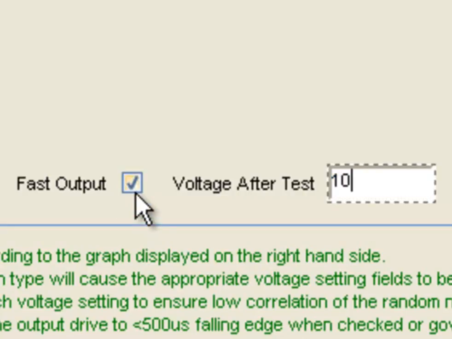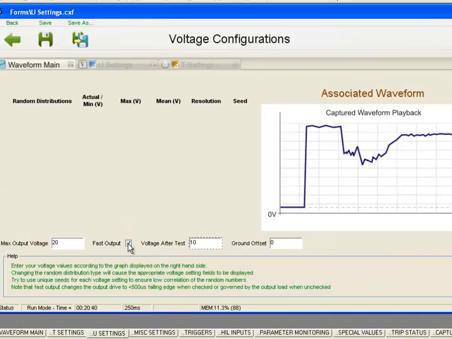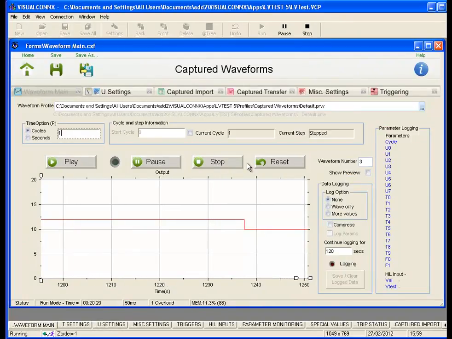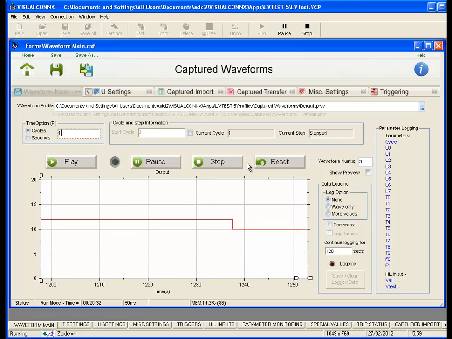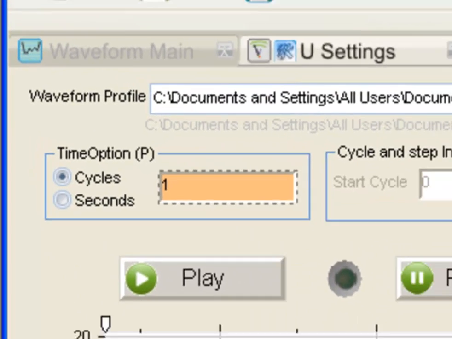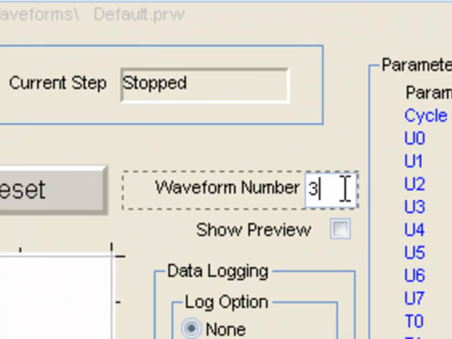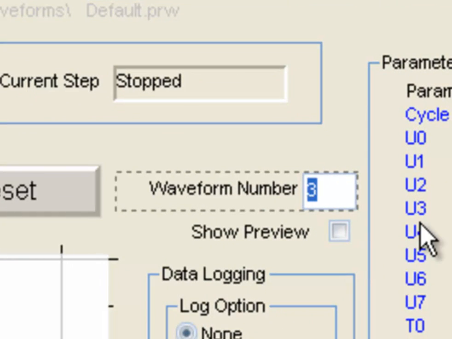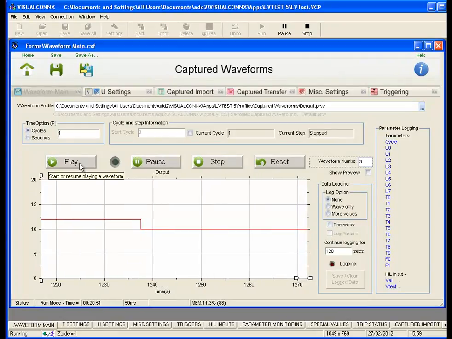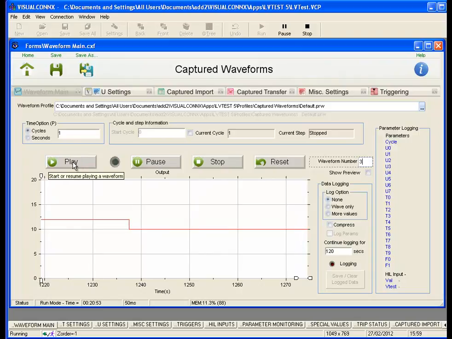If you want fast transitions of the output when switching, ensure the Fast Output checkbox is selected. If you want the test to run for one set of pulses, this is 1 cycle, enter this value, and also check that the waveform number matches the waveform number that you stored the waveform to in Flash. When we press the play button, the waveform will then be played.